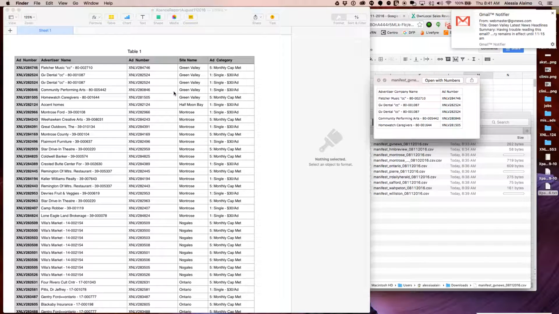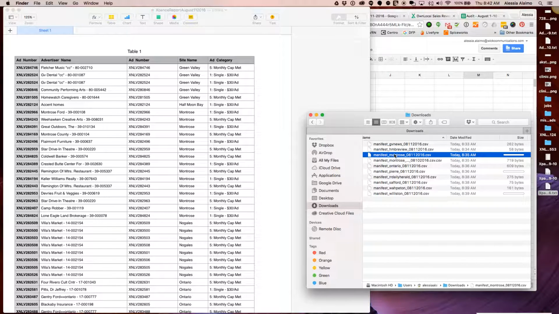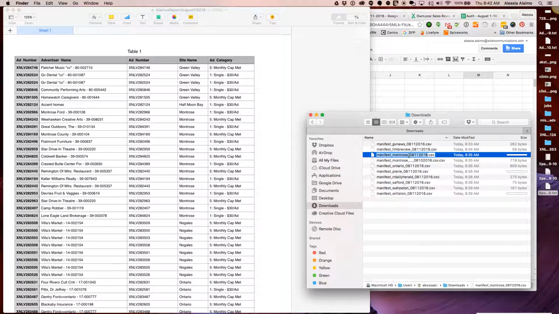Site and manifest. So Green Valley had 1, 2, 3, 4, 5. Fletcher, yep. So Green Valley's good. Half Moon Bay, do the same thing. Half Moon Bay had 1. Okay, we're good. Montrose, that was the weird one here. So let's make sure I have them all. Okay, so that's actually Nogales, excuse me. So let me make this Nogales. That was the confusion, and this one's actually Montrose.